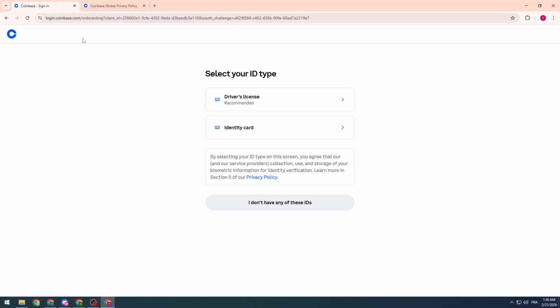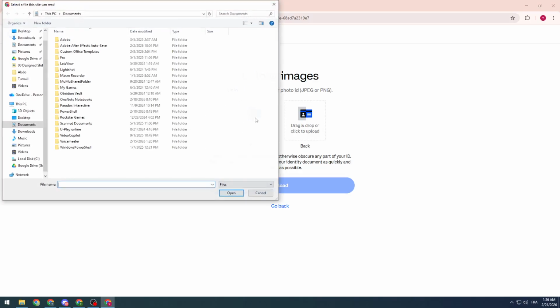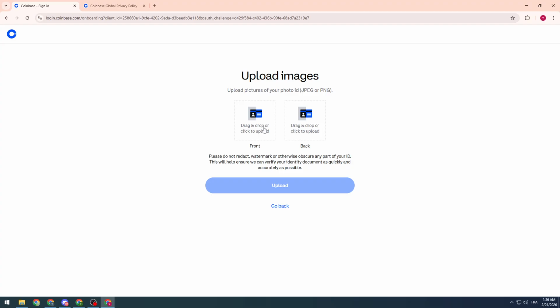But overall, all that is left for you to do is choose what kind of ID type you would like to upload. I'm going to choose, for example, identity card. I'm going to choose it and then click on here and upload it. It's very simple. Here you need to have a picture of it from the front and here from the back, and please do not redact, watermark or otherwise obscure any part of your ID. This will help ensure that they can verify identity documents as quickly and as accurately as possible.